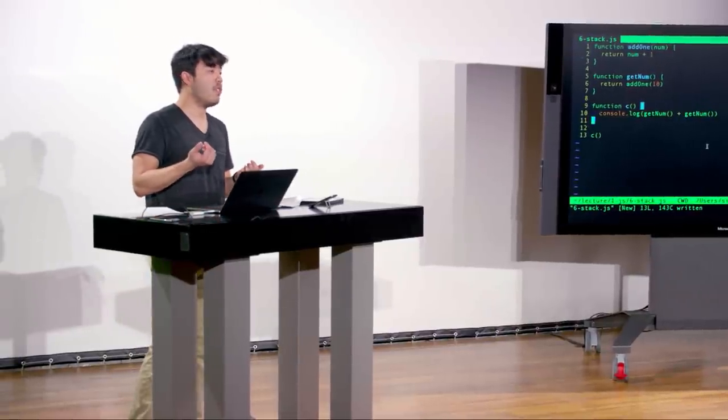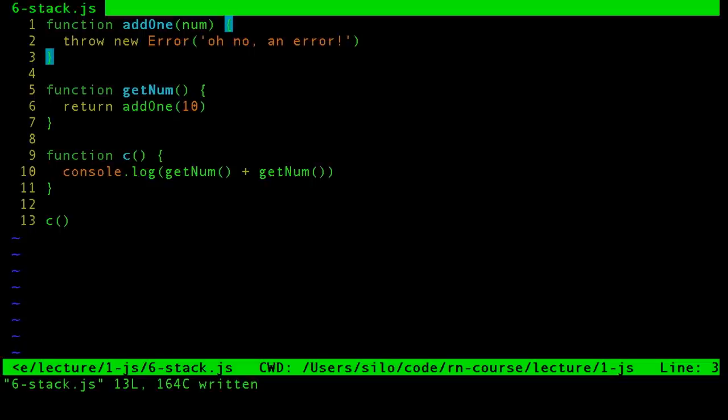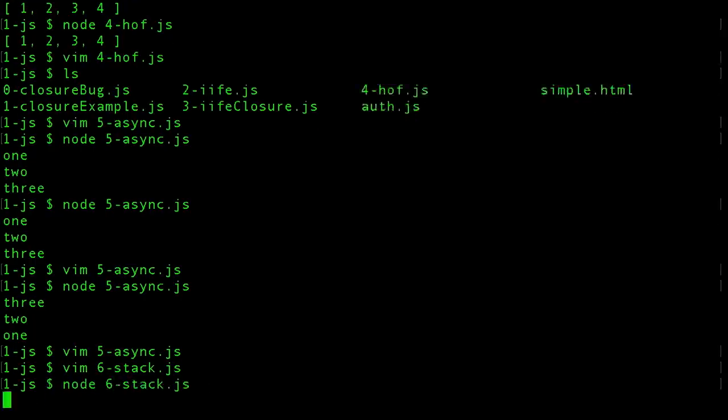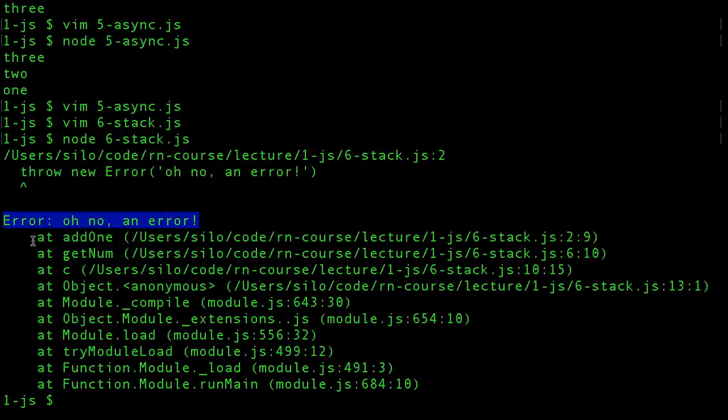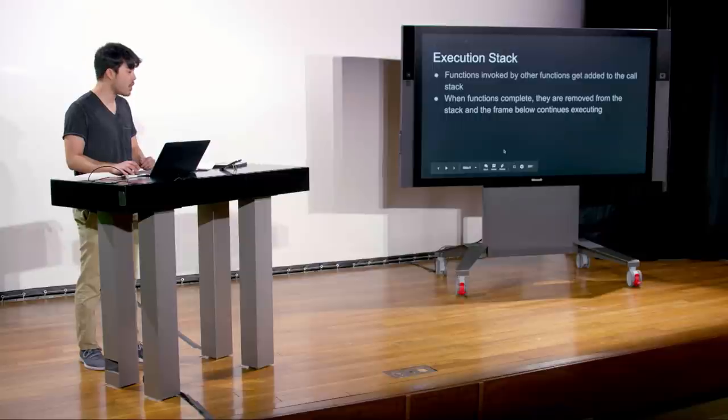And so a quick demo of showing that JavaScript does indeed keep track of this call stack is what happens if an error is found. If one of these functions ends up creating an error, in this case add1, and we run this, it says, oh no, an error, which is the error that we created. And it says at add1, which was called by getNum, which was called by C. So JavaScript does indeed keep track of this call stack. And you can see when an error gets thrown, it basically dumps the call stack to the console. Does that make sense to everybody? Any questions on call stack, execution stack?